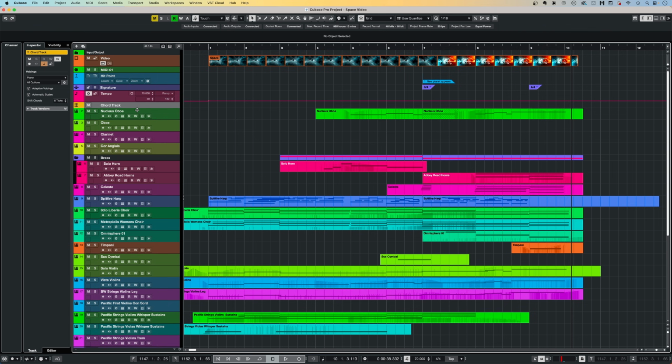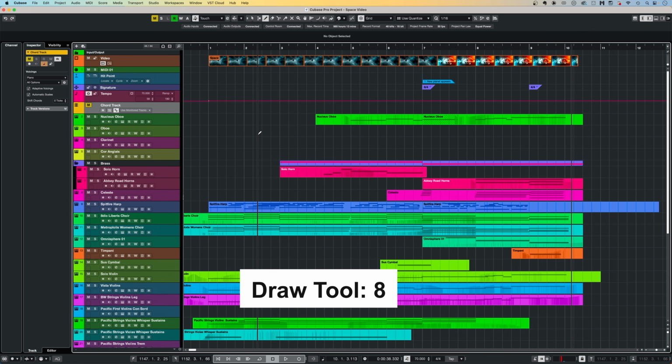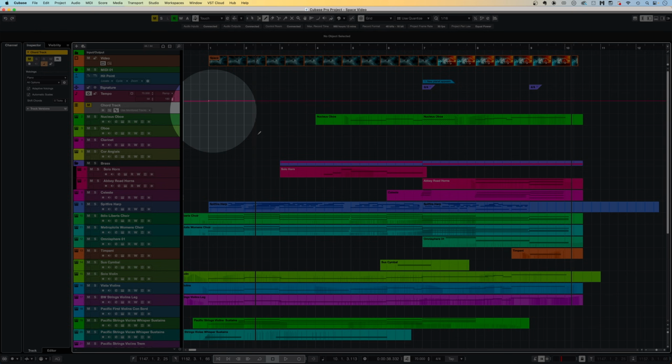Cubase can also give you guidance on the scale you're using, though I like to turn this off here. I usually keep the chord track muted, as Cubase can play chords using whichever instrument or MIDI track you currently have selected. So to add chords manually, reach for the Draw tool, or use the shortcut of 8, then click where you would like to add them.